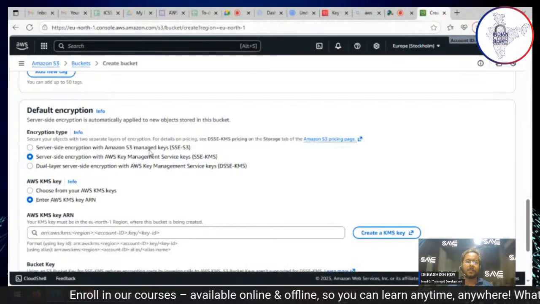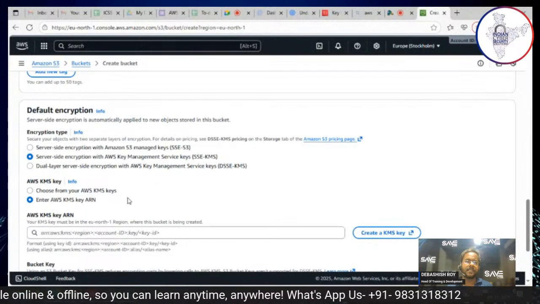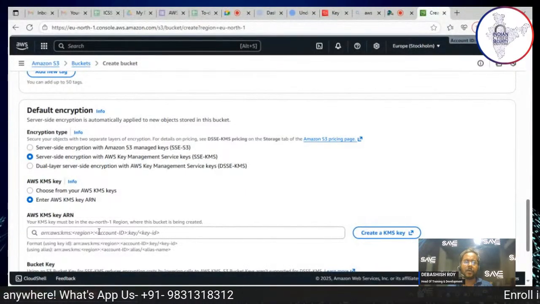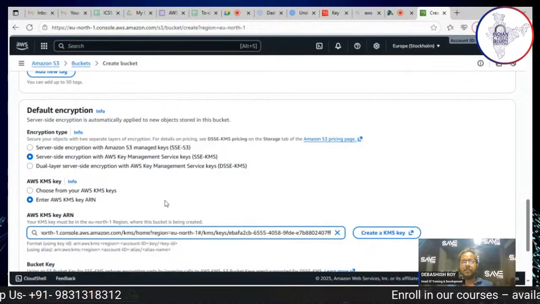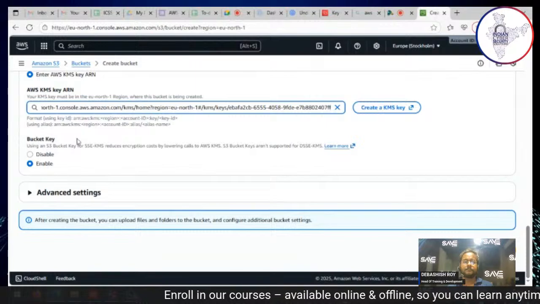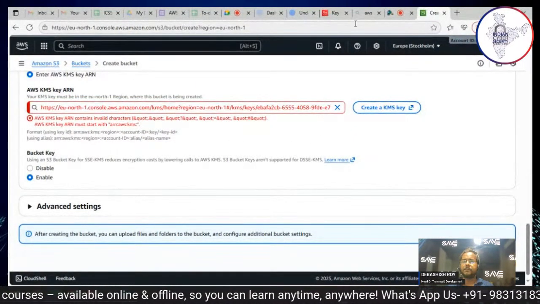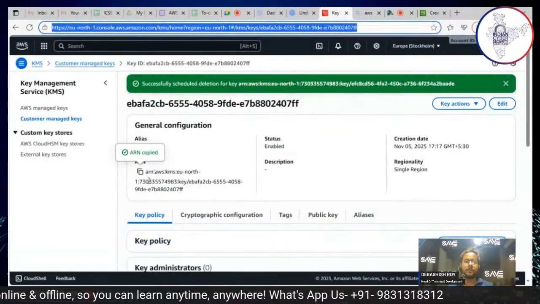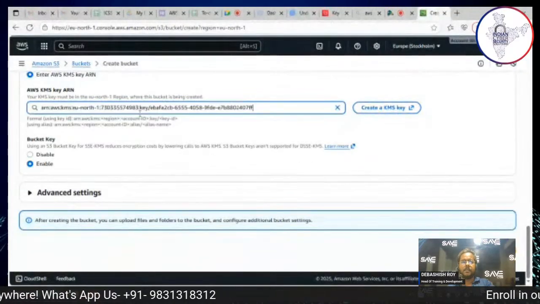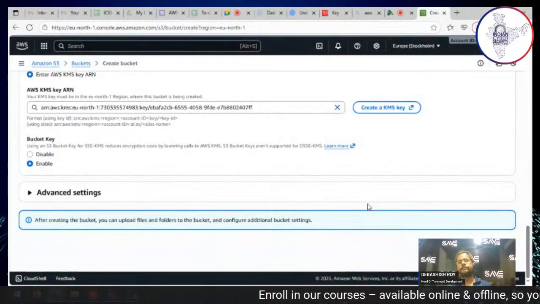Now, in the AWS KMS key option, you can choose from your AWS KMS keys, or you have to enter the AWS KMS key ARN. I have already copied that ARN, so just paste it. So this is the ARN there, and bucket key is enabled, and create the bucket. I think the ARN was not copied successfully. Again, copy it, and again paste it. This time it is all good, I think. Create bucket.